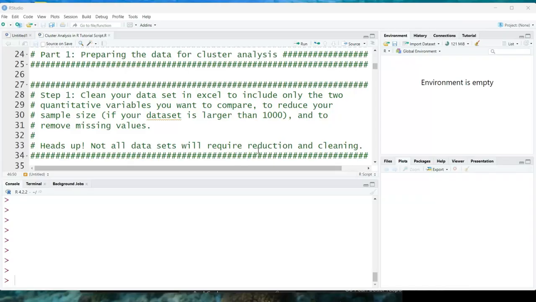Just as a heads up, not all the data sets in our class will require reduction and cleaning. So it depends on if you're using a bigger data set and whether or not it's been cleaned before on whether or not you need to do this step. Either way, it's important that you save your data as a CSV file.